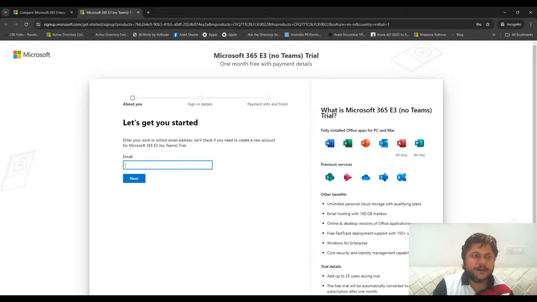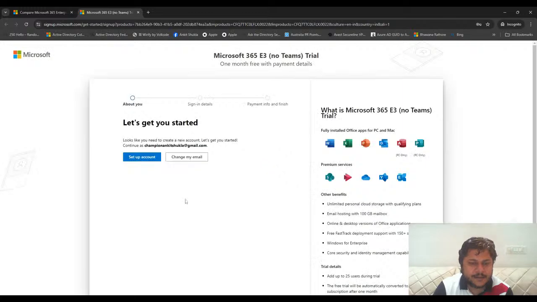Then over here, enter your personal email address. So I'm just gonna choose my personal one. As I said, there is a limit on the number of trials you can sign up using a specific account. This has to be a personal account like Google, Microsoft Outlook, Hotmail, Live, Rediff, Yahoo. So you have to choose your personal email address over here. Then we'll click on next.